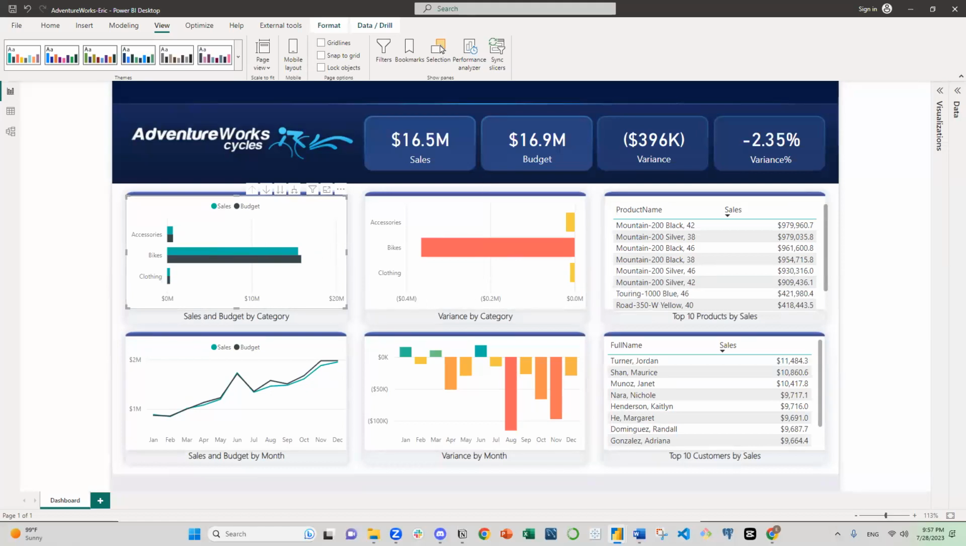But for the closing product manager, what did he say? He said, I really want to contact the top 10 customers. These are the top 10 customers. If you look at the names, Jordan, Maurice, and Janet. So you know what? He said, they bought so much from us. They must really like our products. And I will set up interviews. I'd like to interview each one of them.